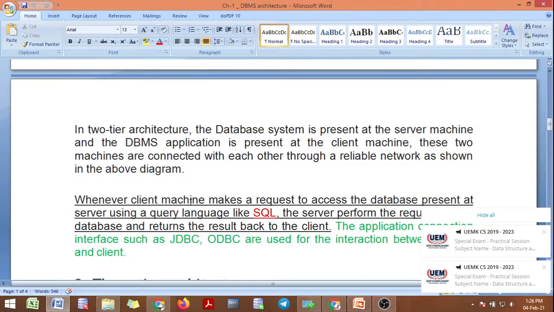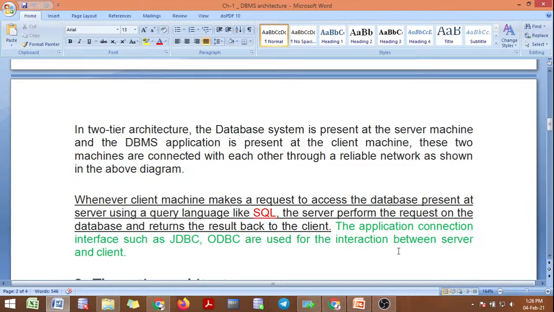So maybe SQL is installed in your terminal, and maybe the SQL version is installed in the server terminal, and you are connected by a LAN cable, that is the physical medium. But for the logical purpose you need some connectivity software or connectivity mechanism, and that is considered a connective application, that is JDBC or ODBC. So JDBC or ODBC is the application connection interface.